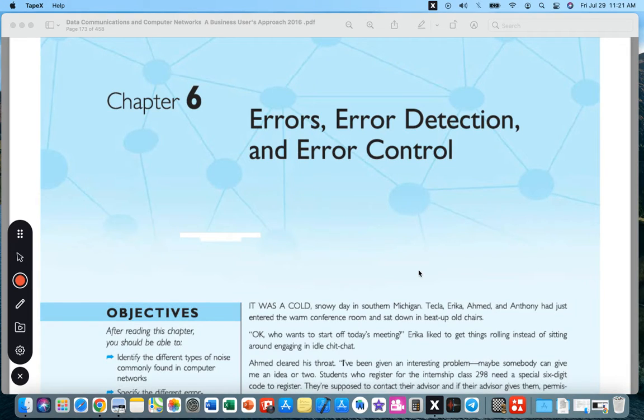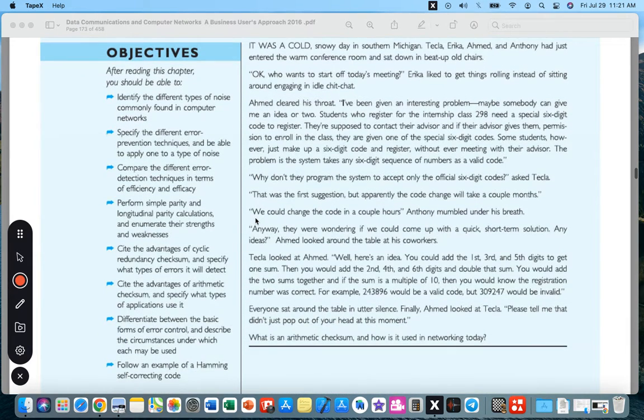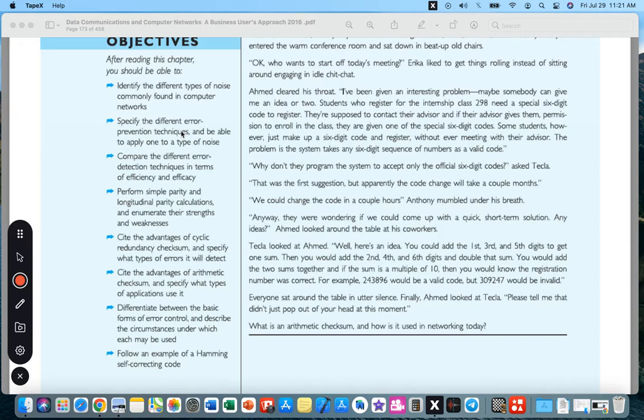Chapter 6: Errors, Error Detection, and Error Control. After reading this chapter, you should be able to: 1. Identify the different types of noise commonly found in computer networks. 2. Specify the different error prevention techniques and be able to apply one to a type of noise. 3. Compare the different error detection techniques in terms of efficiency and efficacy.